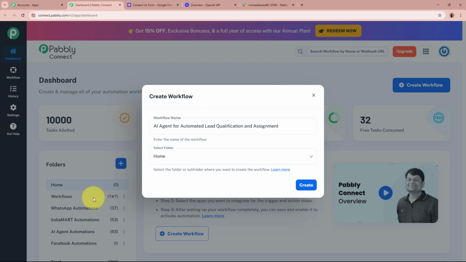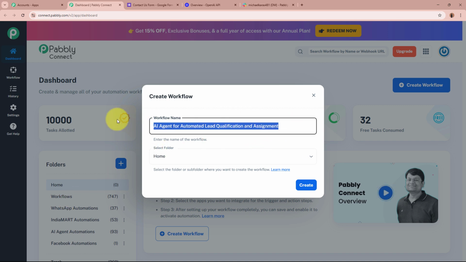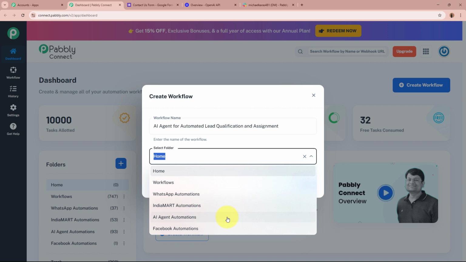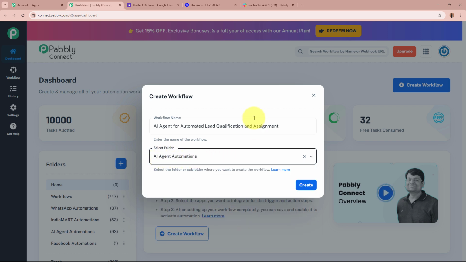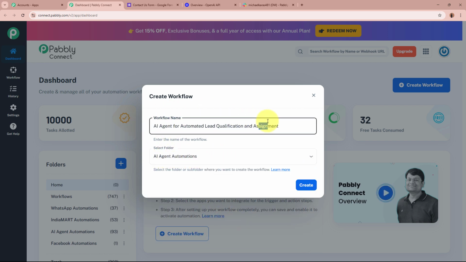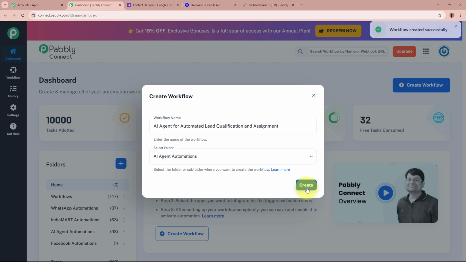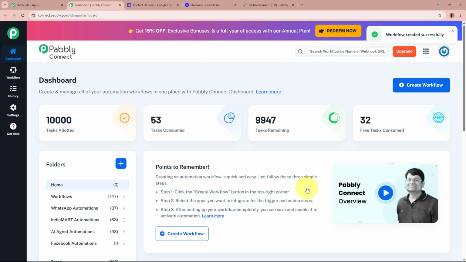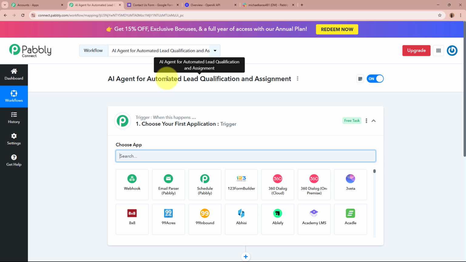And for the folder, from the left side of my panel, you can see I've created multiple folders in my Pabbly Connect account. And from these folders, I'm going to select a specific one in which I want to save this workflow. For that, click on this drop down. These are the folders from which I'm going to select AI Agent Automations as the folder I want to save this workflow in. After giving the name to the workflow and selecting the folder, I'm going to click on this Create button in order to create a workflow. A workflow is created in the name of AI Agent for Automated Lead Qualification and Assignment.